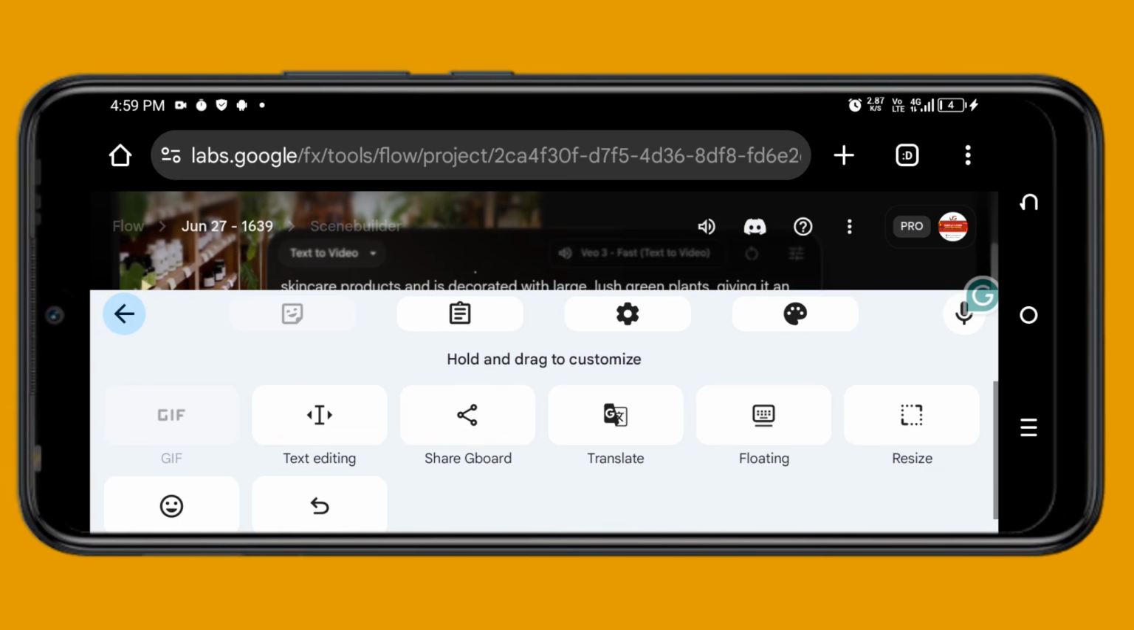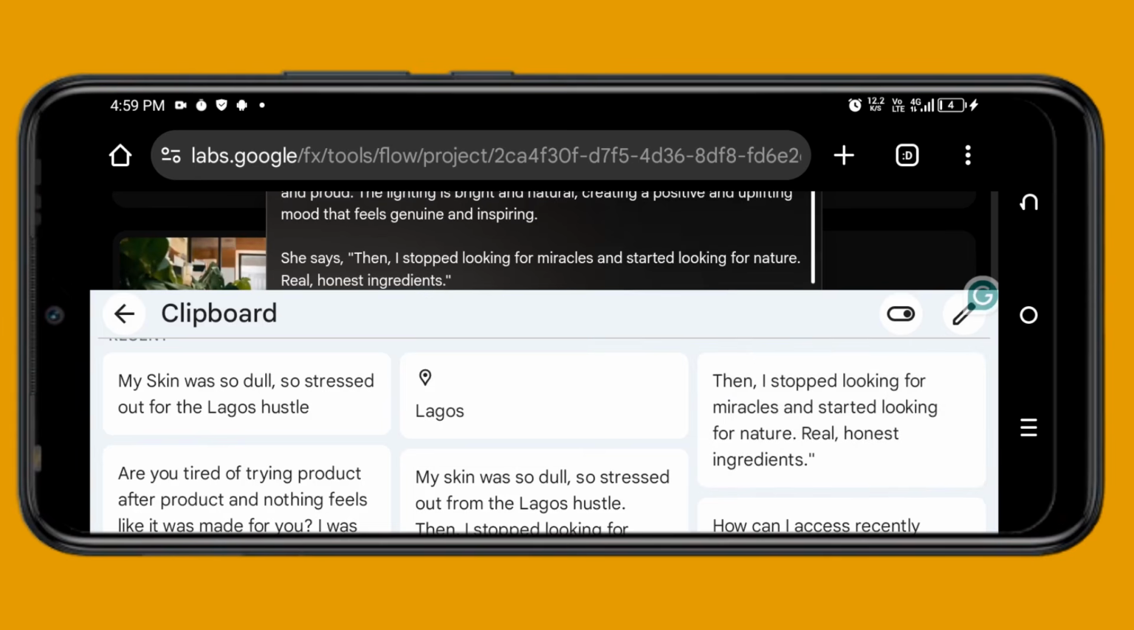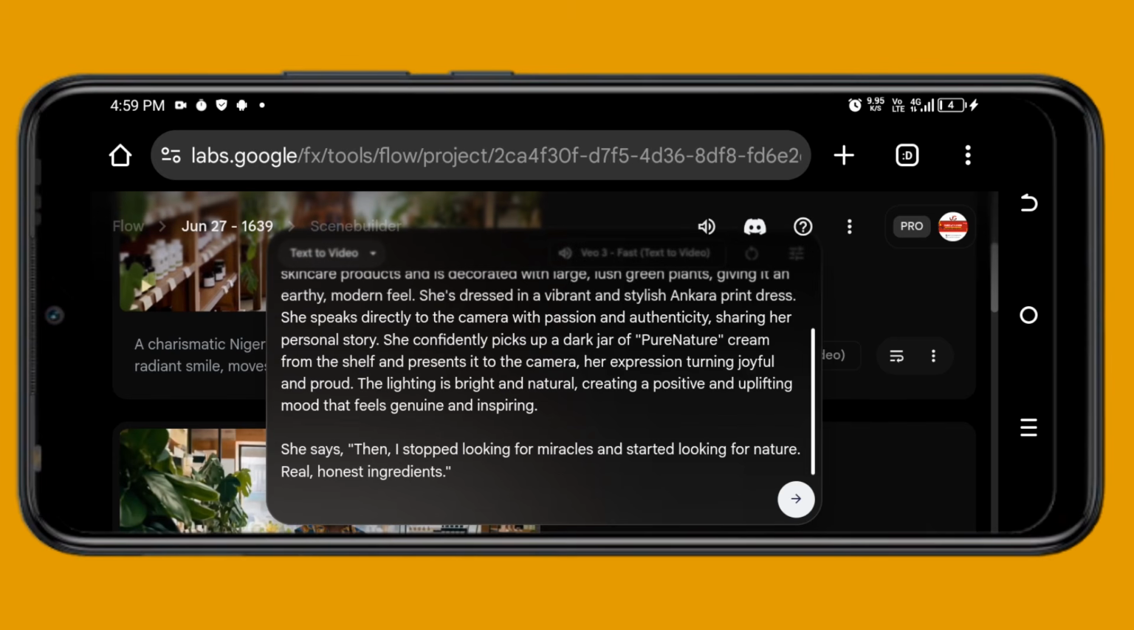So let me tap on this. So here's what I want to use next. As you can see, this is it. Pretty cool. So this is, "Then I stopped looking for miracles and started looking for nature, real honest ingredients." This is pretty amazing. So just tap on send.